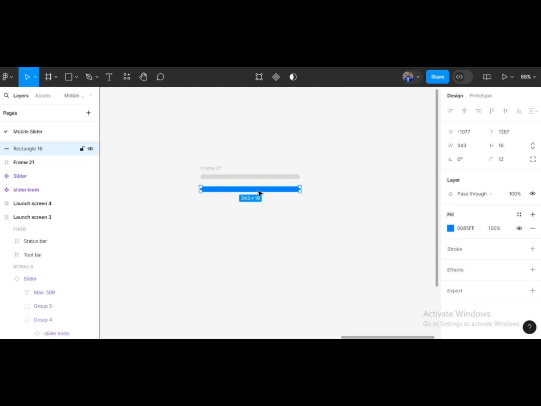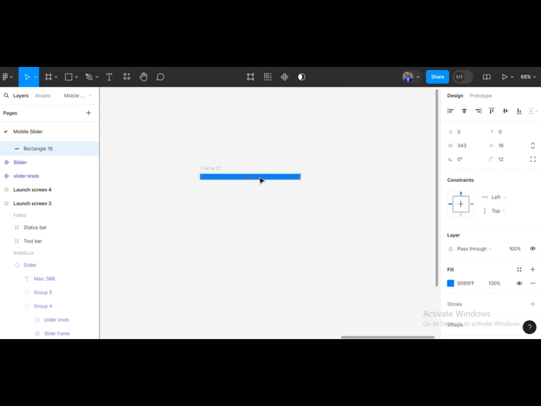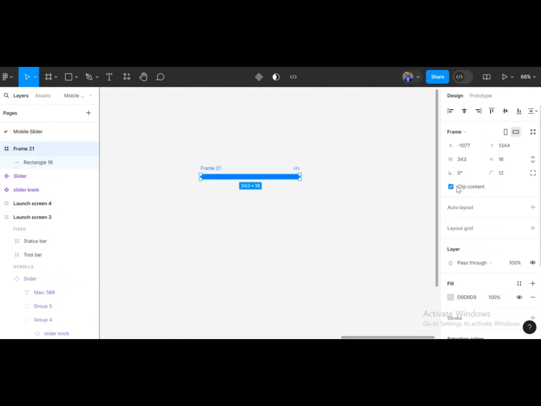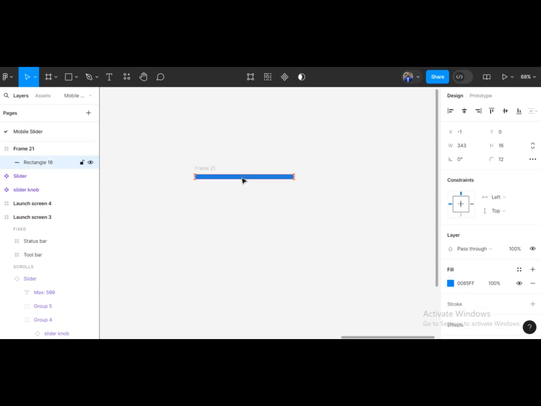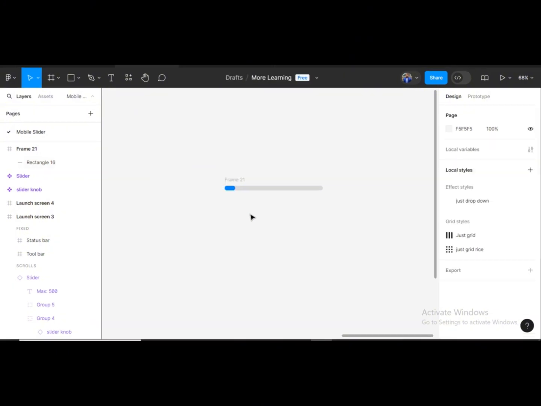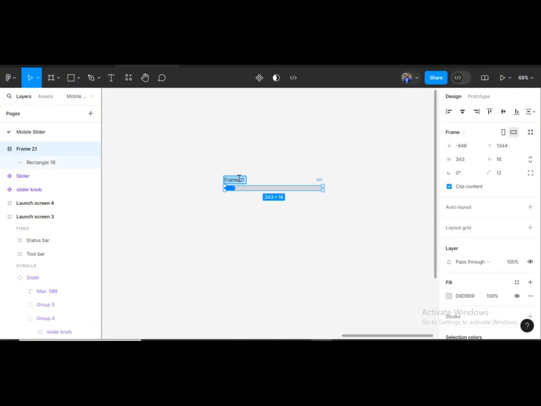Next, we will be inserting this rectangle into the frame. Make sure that the frame is on clip content. Then we push the rectangle in the frame all the way down, to about there. Now let's rename the frame. We can call it slide frame.